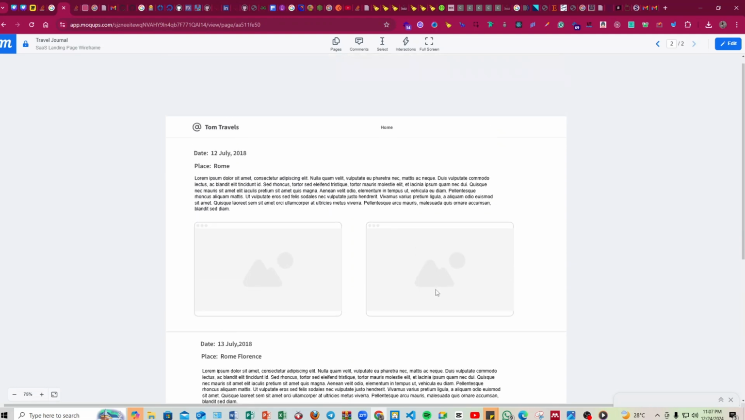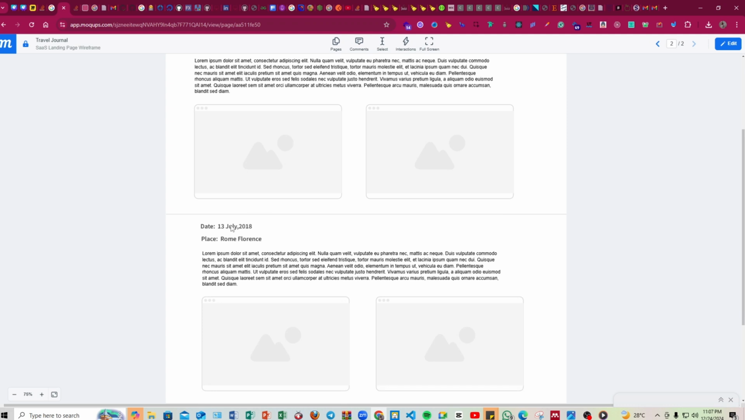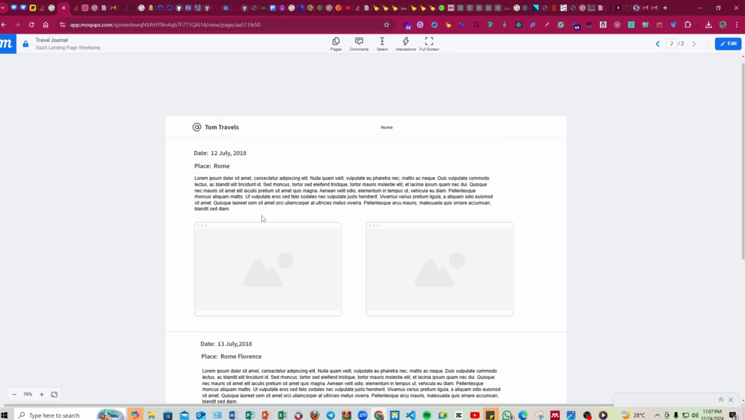And so if we are building just one page or the home page for Tom's Travel web page, we are going to have this layout throughout the page: date, place visited, description, images. Date, place visited, description, images. Now that we are able to determine the layout of our web page using Wireframe, let's look at the next step to take.